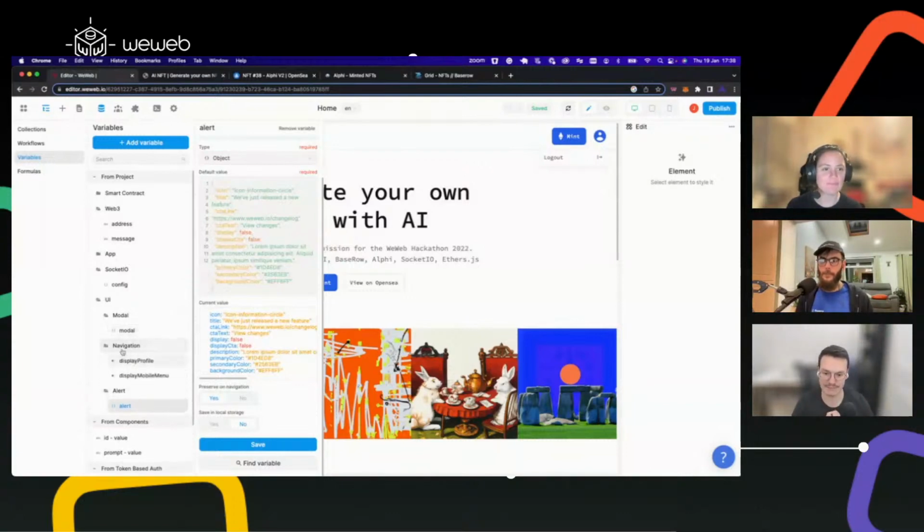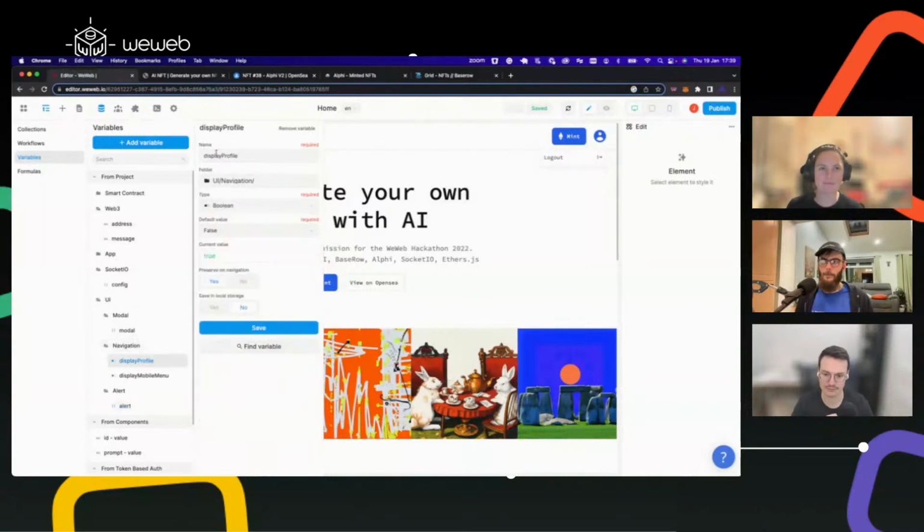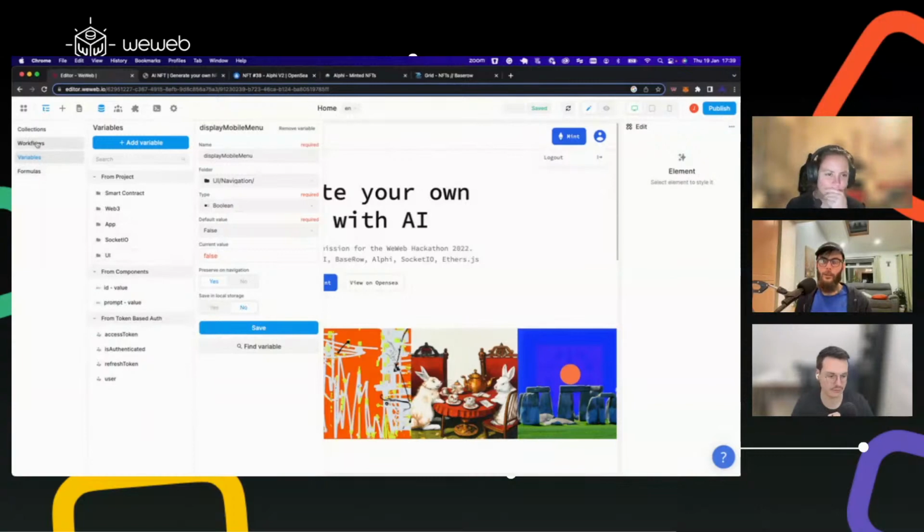And then the last one is the navigation. I won't really touch on this because this will probably be the first thing you do when you jump into WeWeb. But like you can choose whether to display the profile or a mobile menu. But looking at time, I think that's everything in terms of the variables. So if anyone's got any questions before I move on to the workflows, feel free to comment in the chat. Or if you have any improvements that I could make on structuring, that'd be great.